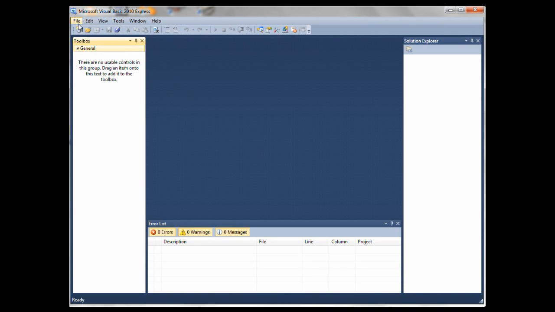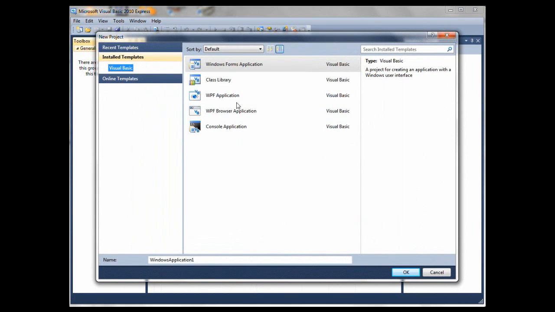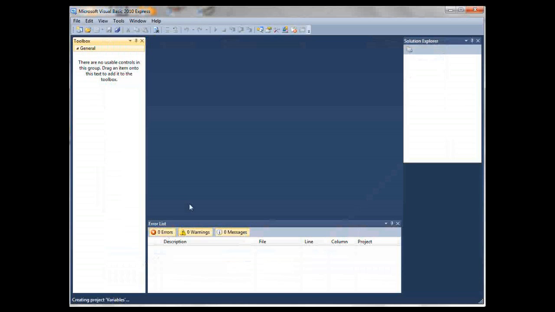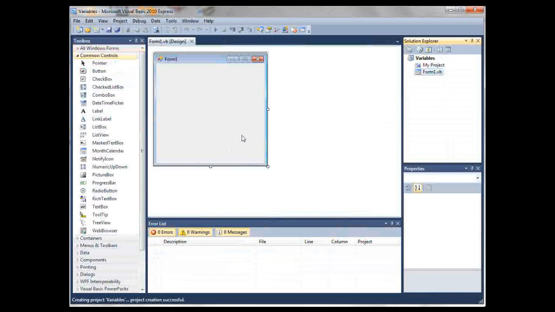So, to start off, we'll go to File, New Project. Make sure you select Windows Forms Application, and we'll set the name to Variables. And if you haven't guessed it already, in this tutorial, we will be going over variables. So, let's wait for this to load. This is the beta version, so it's a little slow. Then you should get this right here. You'll see Form 1 right here.